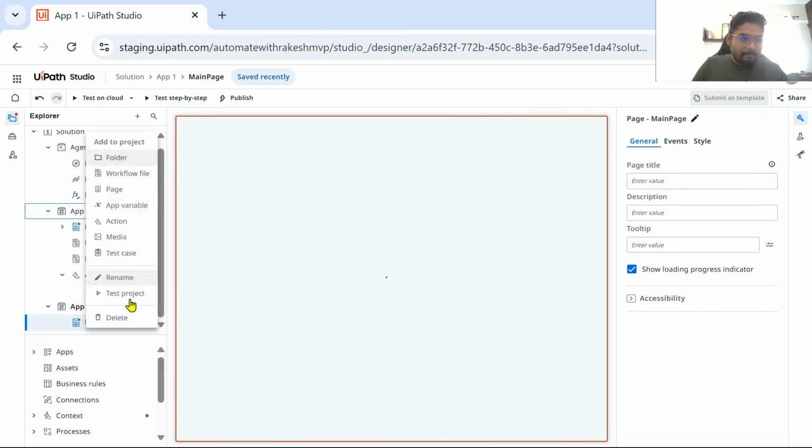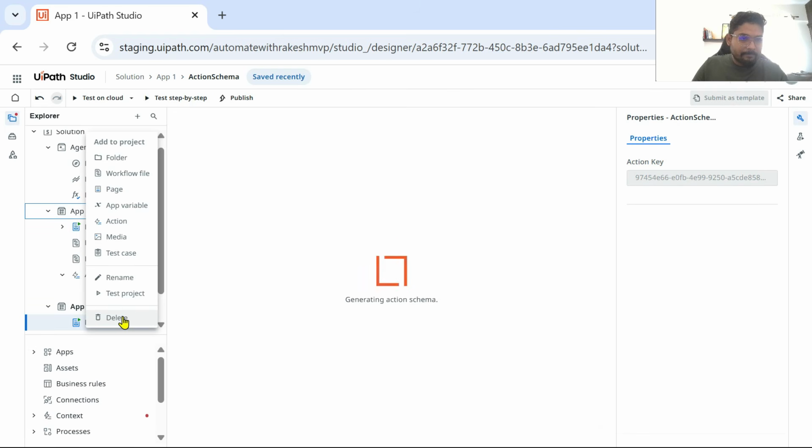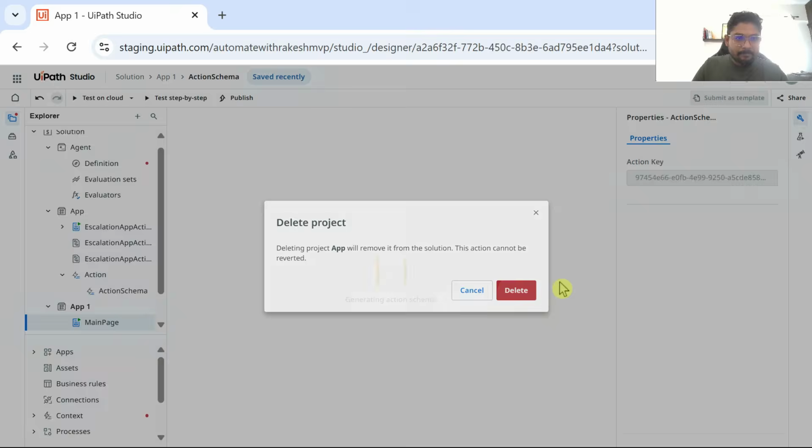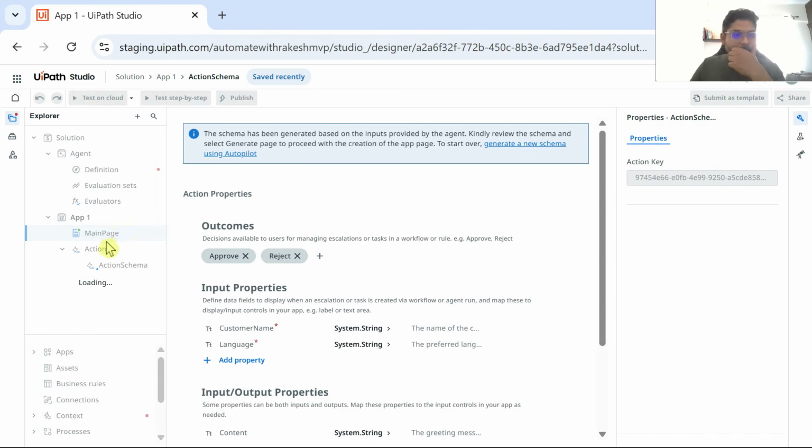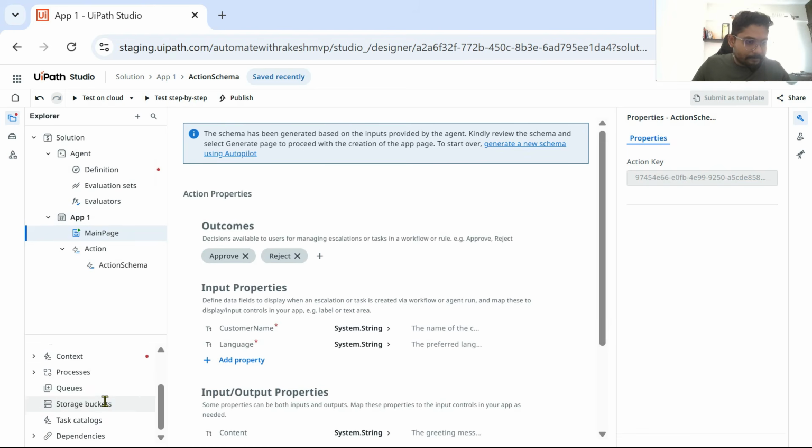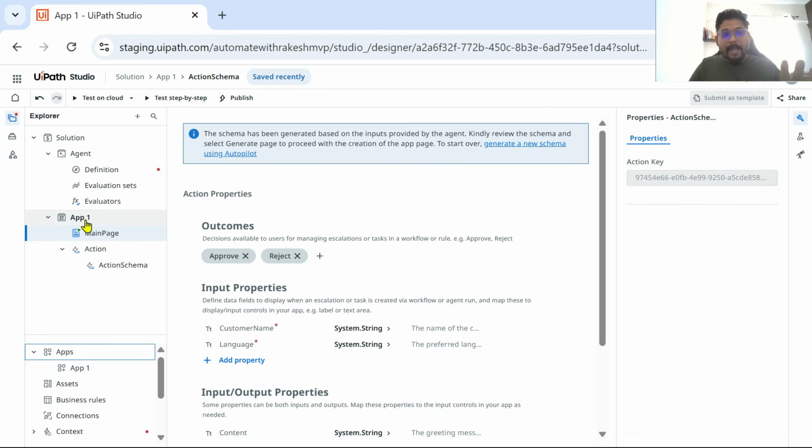I have created an app before, so let me delete that app. Yeah, so it is going to create the app. Based on the instruction, there are two things you said, approve or reject. So it automatically understood and created a schema for you. This is called an action schema, what the bot is supposed to do. Approve and reject are the two words you have used, so hence there are two words.